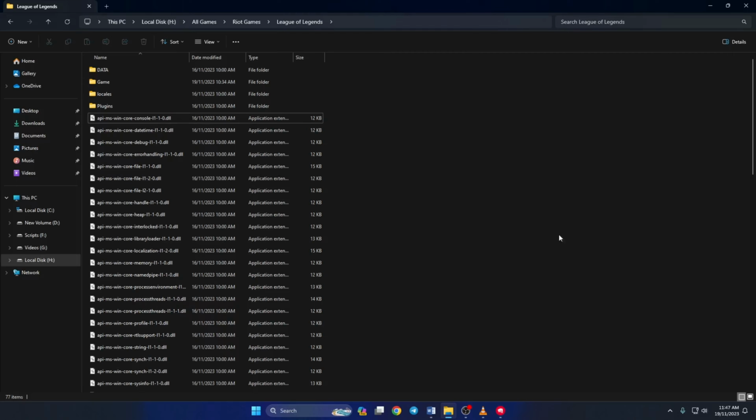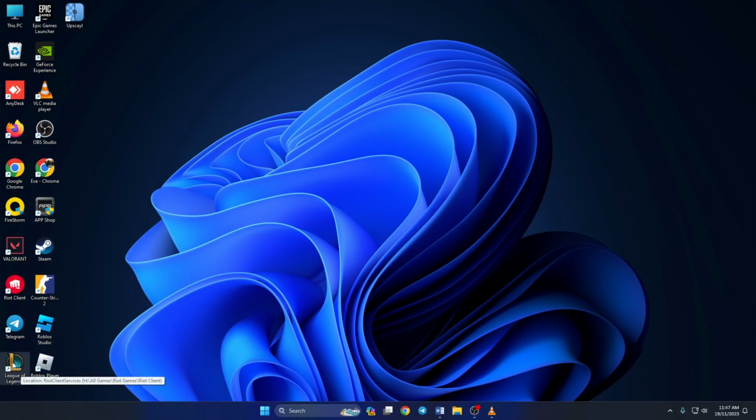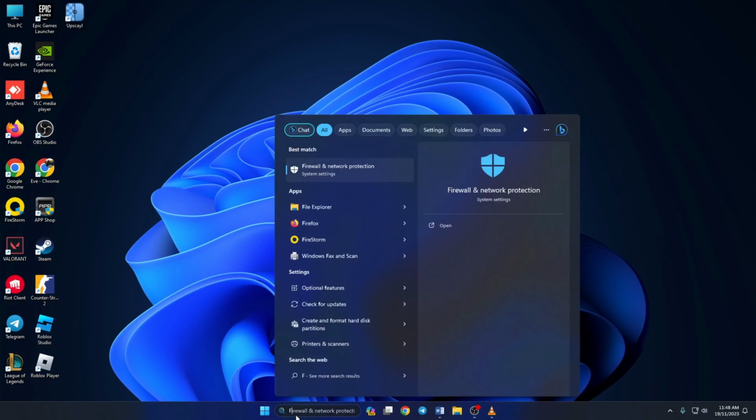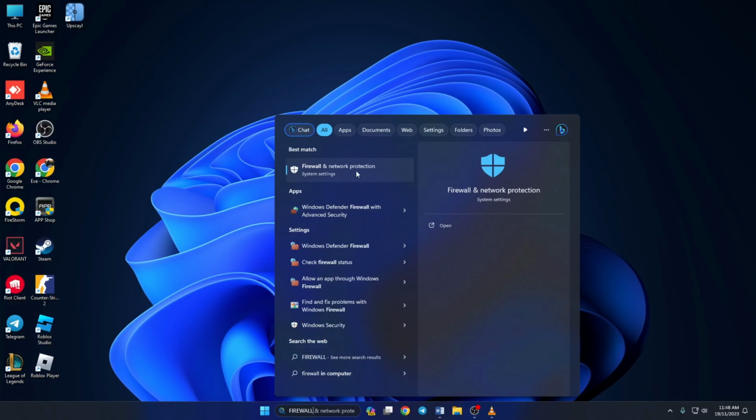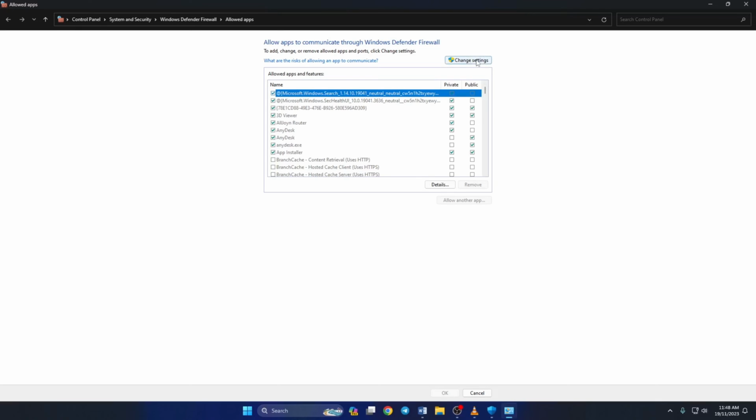Solution 3. Lastly, allow League of Legends to access the internet through your firewall. To do this, type firewall in the search bar and click on Firewall and Network Protection. Now click on Allow an app through firewall. Next, click on Change Settings, then click on Allow another app.